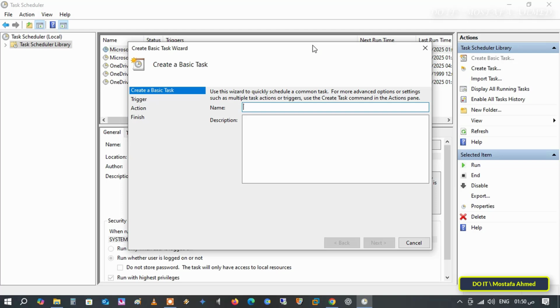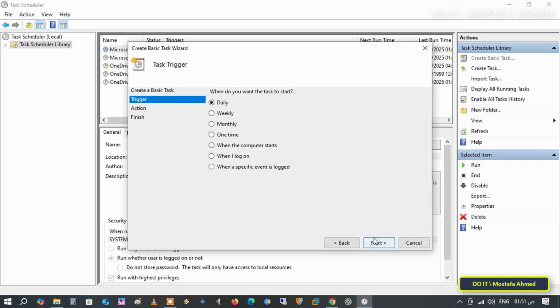In this step, give your task a descriptive name. I'm going to name this task Delete Files Older Than 30 Days. You can add a description for this task if you like. Then, click Next. In this step, choose a trigger, which is the time the task will run. We have several options, such as daily, weekly, monthly, when the computer starts, or when you log in. In my case, I want the task to start daily, but you can choose the appropriate option based on your preferences and work tasks. Then click Next to continue.